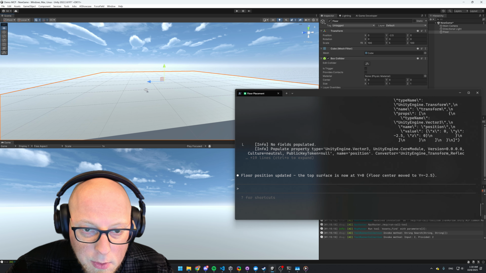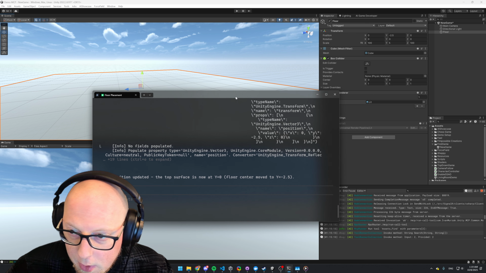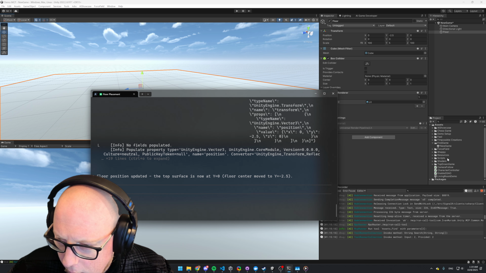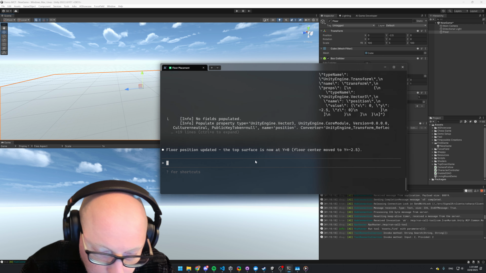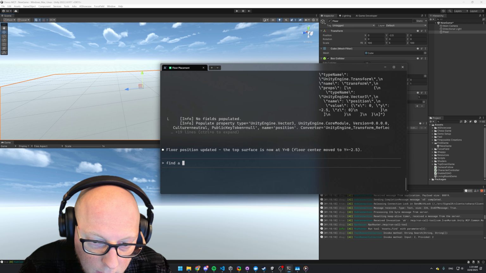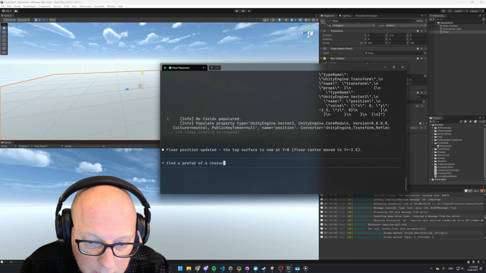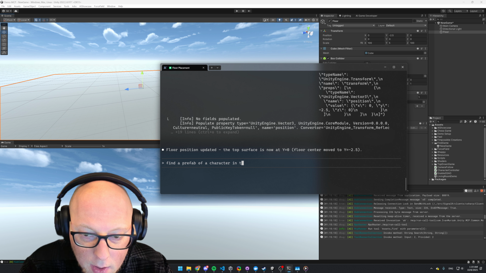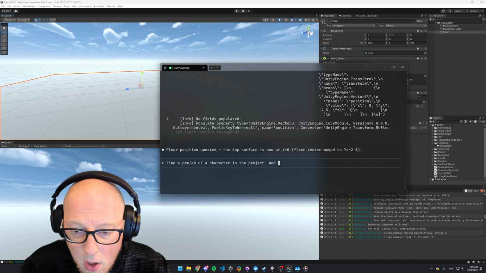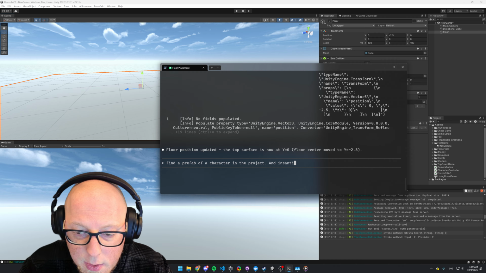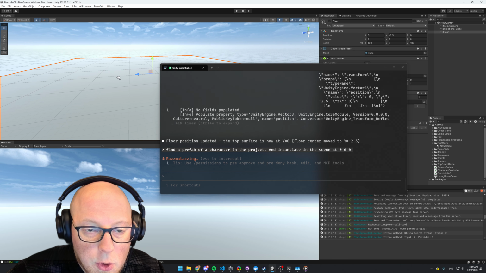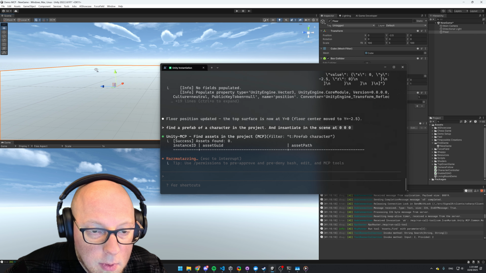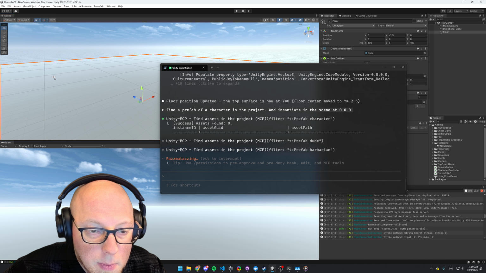All right. So let's do another part. This project has some prefabs somewhere, and actually I don't remember where exactly. So let's just talk with AI. Find a prefab of a character in the project and instantiate it in the scene at 0, 0, 0. So it should be exactly in the middle of the cube, the floor, somewhere there.